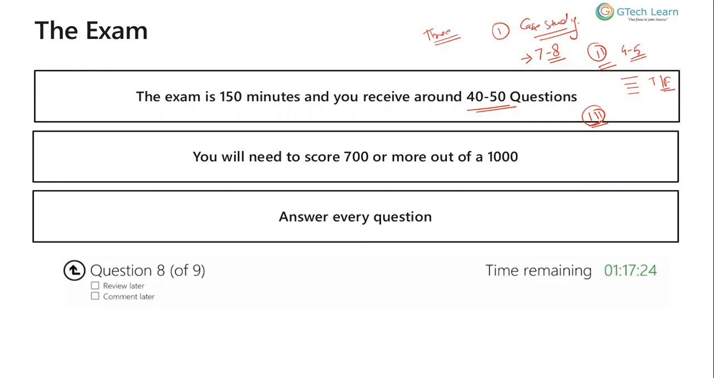Talking about the exam scores, the exam has a total of 1000 as the maximum score, and for passing the examination and cracking the certification for the course AZ-500, we need to score 700 or more to get certified as an Azure Security Engineer. It's really important to answer every question. If you have a doubt about any question, you can mark it for review later, and once you are done with all your questions, you can review those questions and then submit the examination.